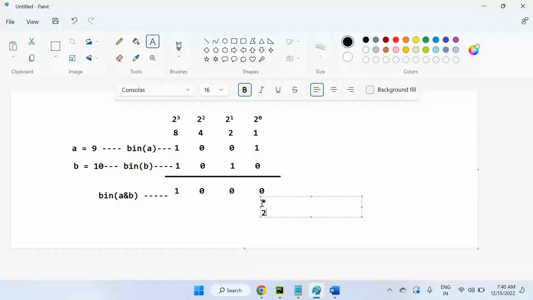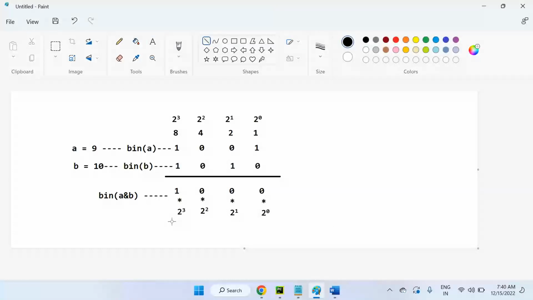0 into 2 power 0, plus again 0 into 2 power 1, and again 0 into 2 power 2, and 1 into 2 power 3. So 1 into 2 power 3, like this. So what is the result, sir? Let's see. The result is like this.